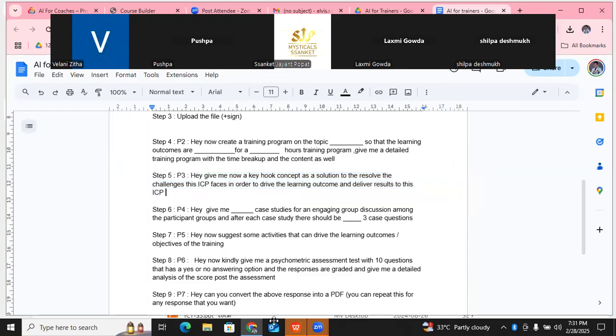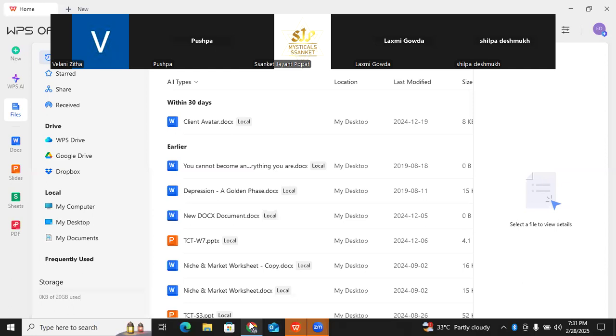So the response that you are going to get is a hook concept, because every training that you deliver needs to have a hook concept. What is the main takeaway that they are going to take post your training? There needs to be one hook concept around which your entire training revolves. So ask ChatGPT to give you that hook concept. Once you're done, just put in a D in the chat box. Let me make your life a little bit simpler. Just put in a D.